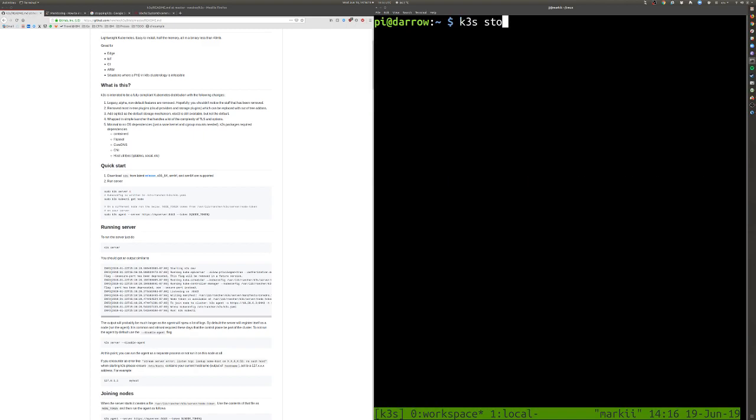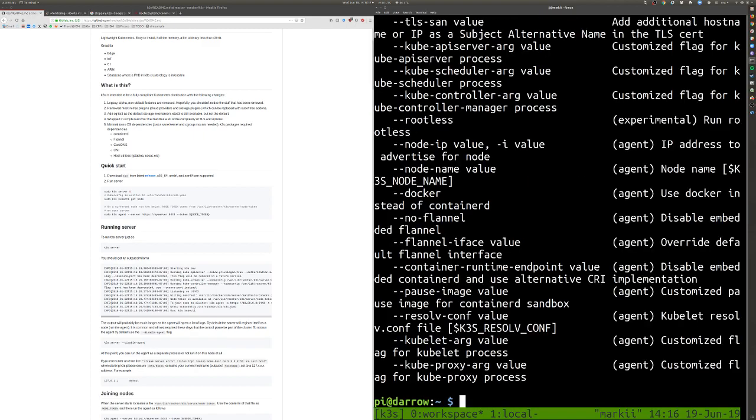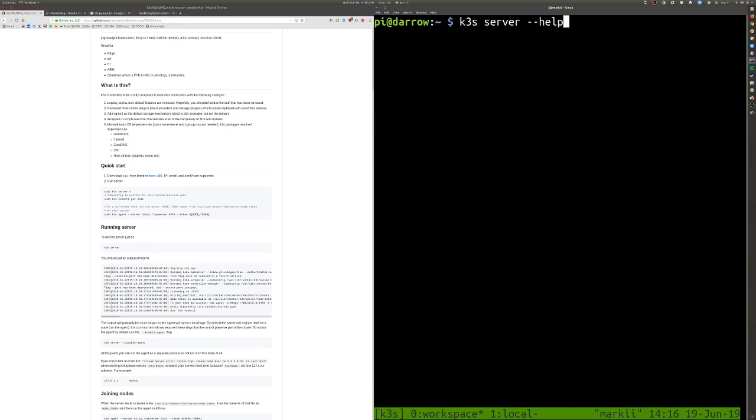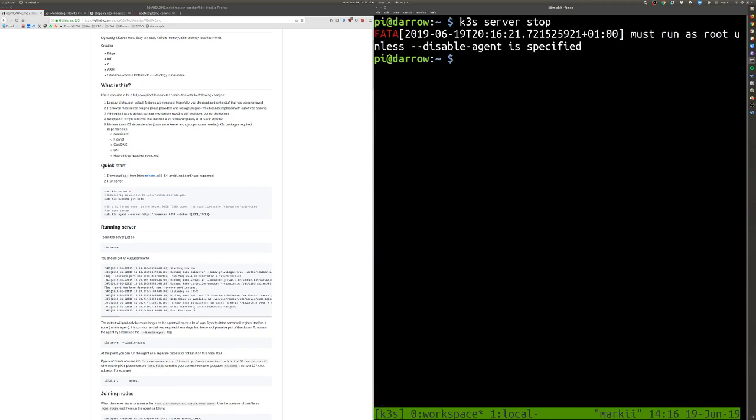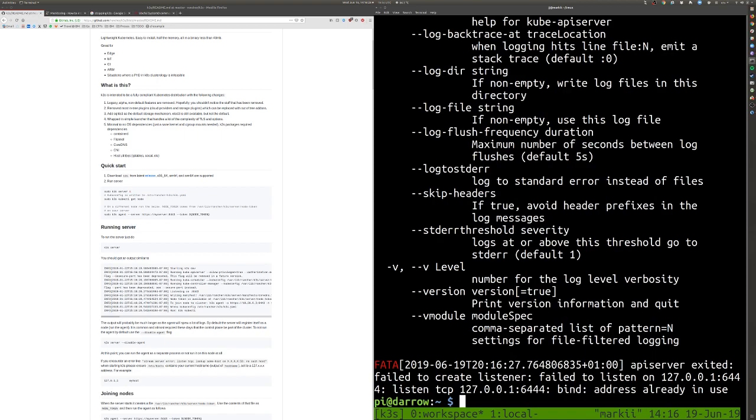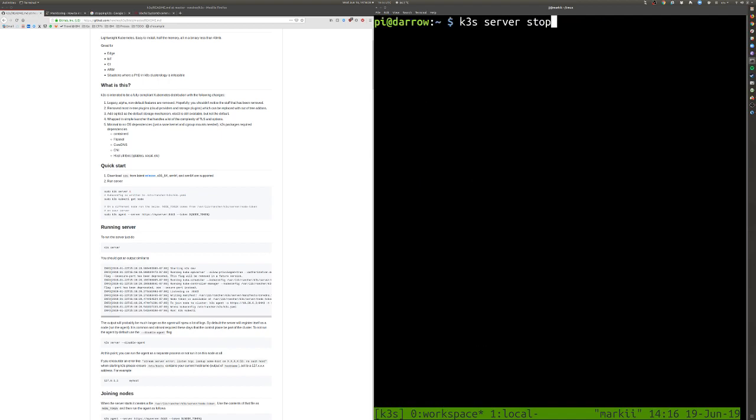So, k3s server dash help? Oh, of course. Okay. Stop. Must be running as root. That's a good sign. Of course there's not. Help, grep, stop. No.